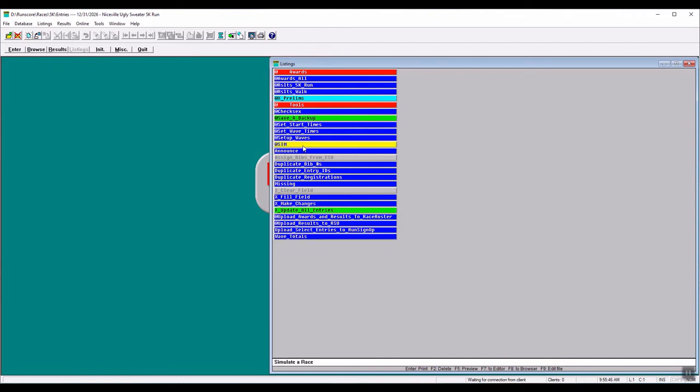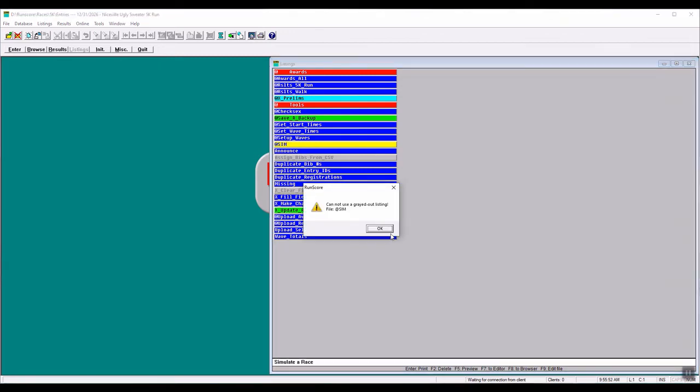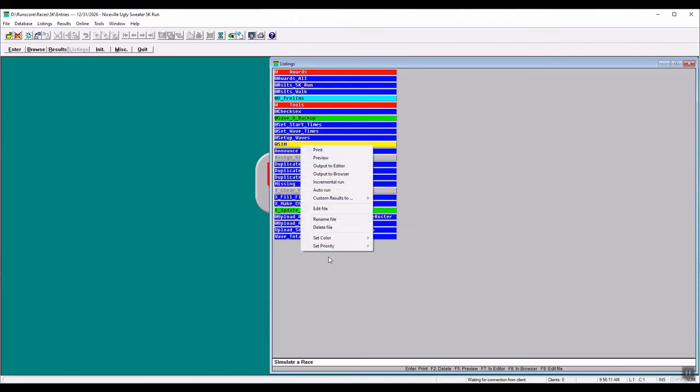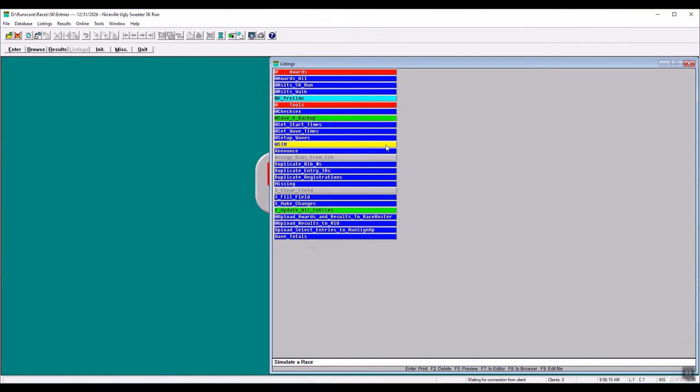Now, you'll notice this is grayed out. If I try to run that, you'll notice it says cannot use a grayed out listing. The way you can do that is to set the color back to anything but gray and active. Or we can hold Control and X down, and if we select it, notice it's gone to blue. That gray is no longer set in the priority. But after I've done my action, if I hit Control X again, that is now done on that.